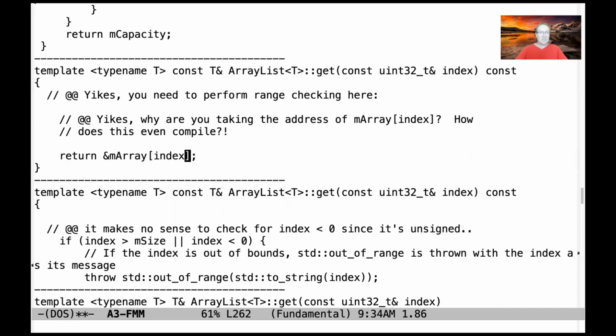Another thing that was bizarre is taking the address of m_array[index]. You don't need to do that. This is going to return a reference, actually a const T ref. So you just have to say m_array[index]. You don't need to be taking the address. And I'm surprised that this code even compiled. Maybe the unit test didn't exercise that path, but it's definitely not correct code.